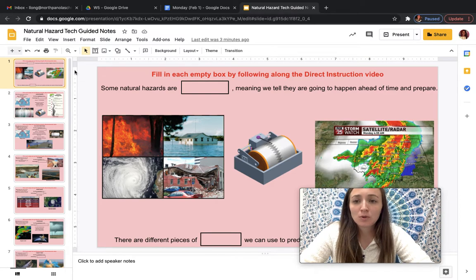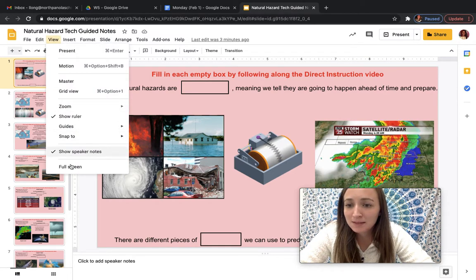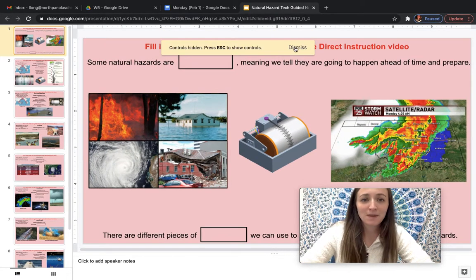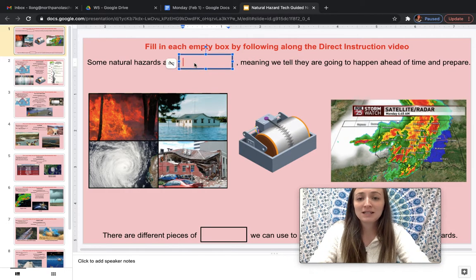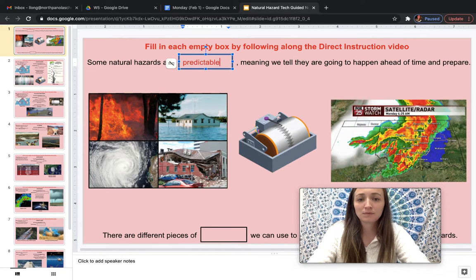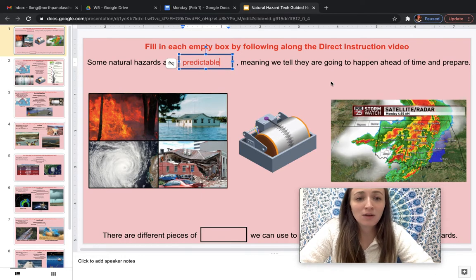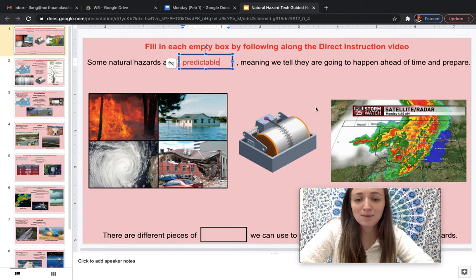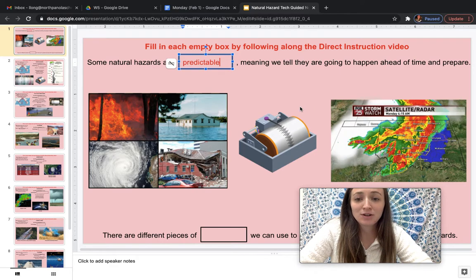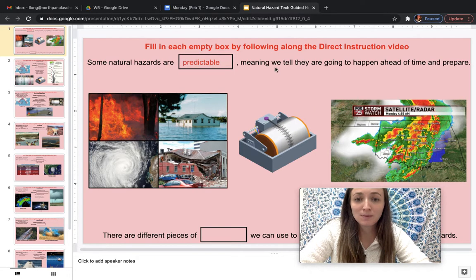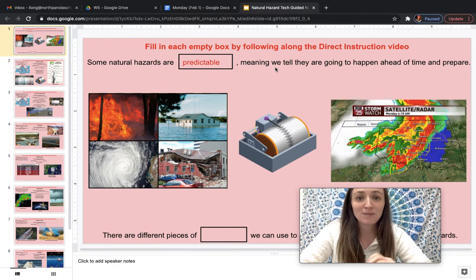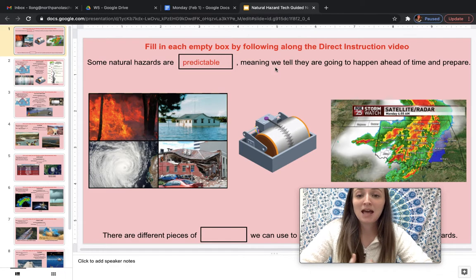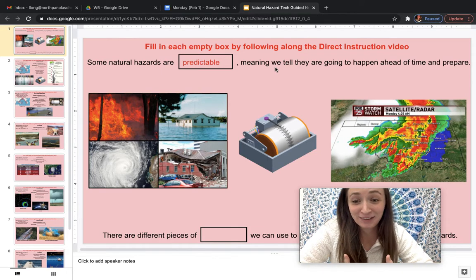Okay, so like this says, and hold on, let me make this bigger. There we go. Like this says, some natural hazards are predictable, meaning we can tell that they're going to happen ahead of time and prepare for them. So some natural hazards are going to be predictable. We can see them coming. We can get ready. Some of them not so much. Some of them they just kind of happen. And we kind of just have to brace ourselves, right?